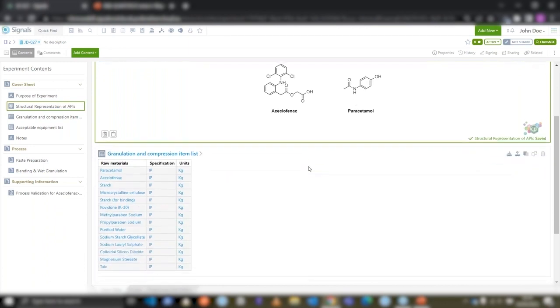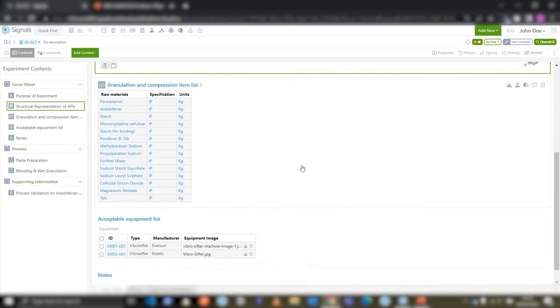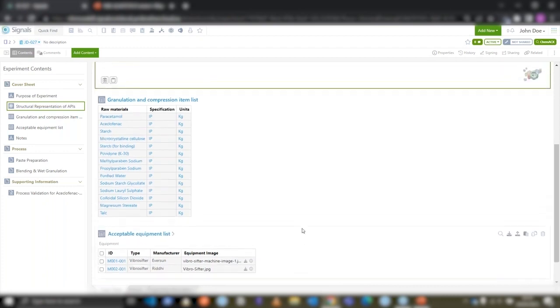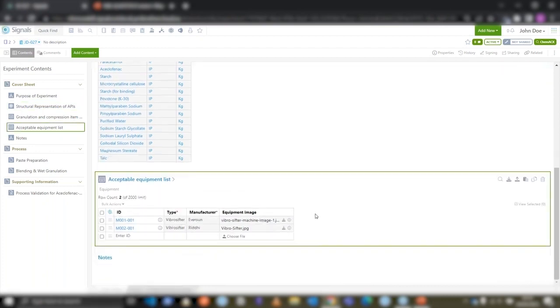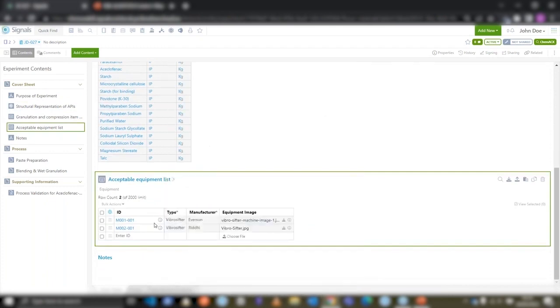You can see also the admin has been very helpful for us and given us kind of a list of ingredients as such for what we need to use for this formulation, and the units of each one, and perhaps their specifications, so if they were going to comply with our process. And then lastly, you can see a list of acceptable equipment that could be enforced within the lab. So in this case, the admin, perhaps a lab manager, has said that these 2 vibro sifters, which will be used in my process, are the ones that have to be used. So I should keep that in mind.